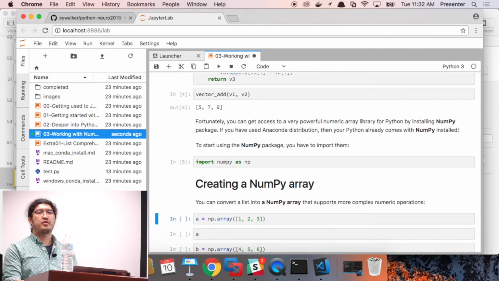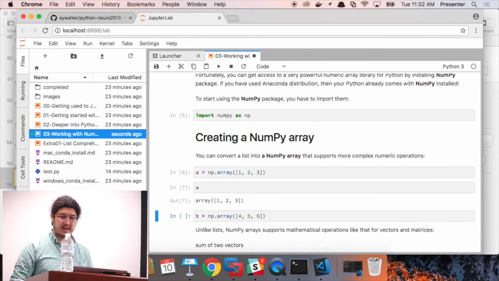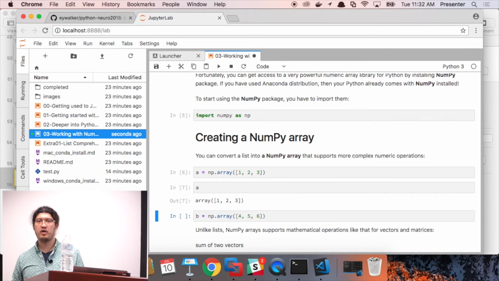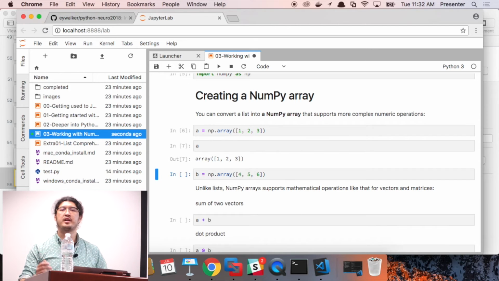So let's learn how to create an array. With NumPy, you can turn a list into an array by simply calling np.array, which is a function that takes in a list, and it returns a NumPy array object. So I created an array. If you look at it, it says it's an array with content 1, 2, 3, based on the list. Okay, you can create another one, B, which is a NumPy array of 4, 5, and 6.